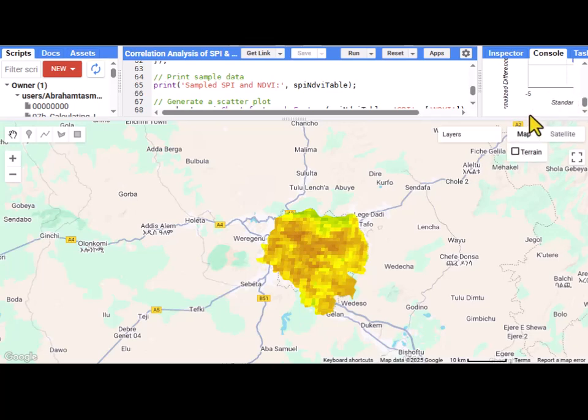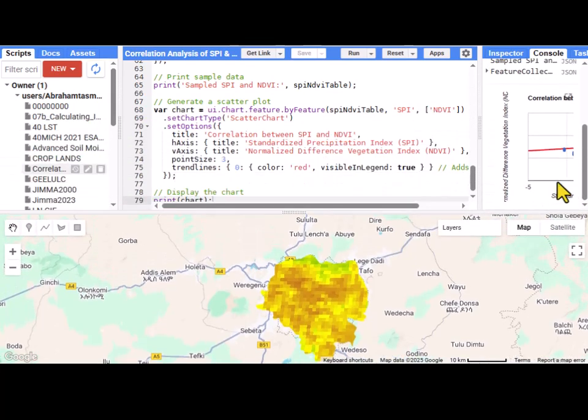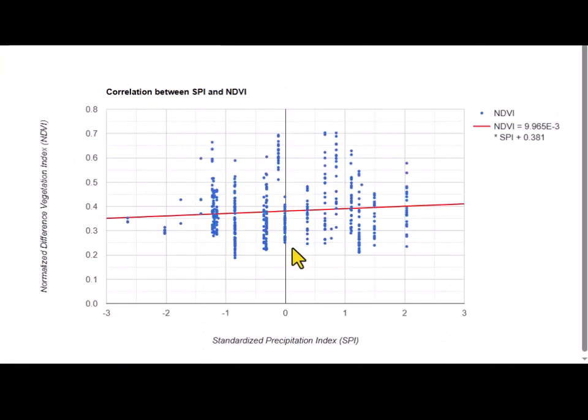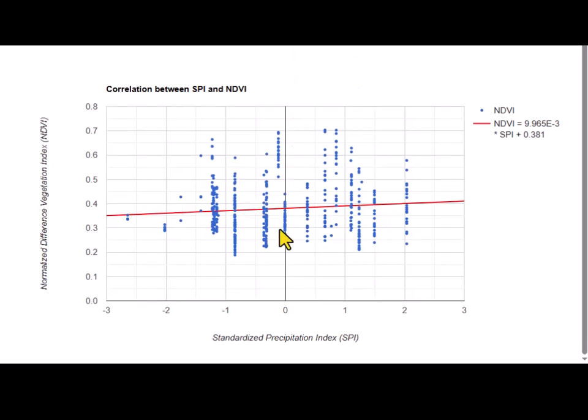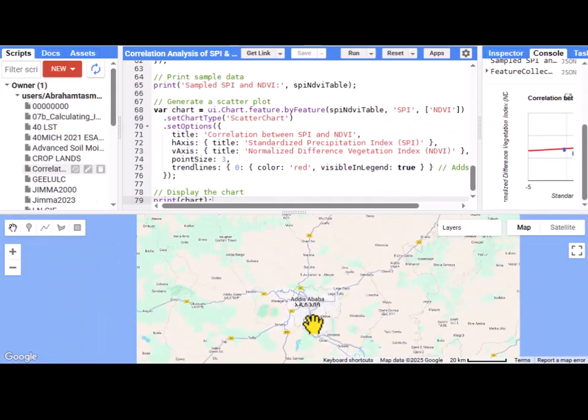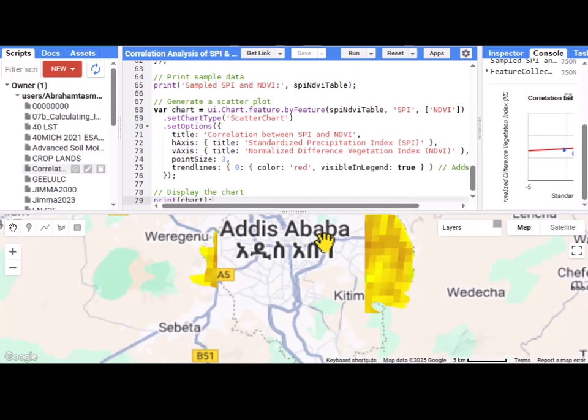In the scatter plot, if you see points trending upward with the red line, it means more rain, higher SPI, correlates with healthier vegetation, higher NDVI. With a flat or scattered trend, maybe vegetation here isn't as rain-dependent. Could be irrigated farmland or a desert ecosystem.